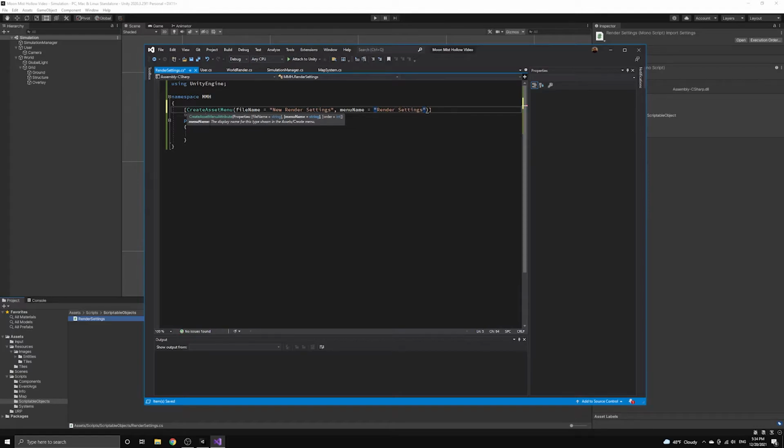And it also has a property called menu name that lets us define how it'll show up in the Unity Editor's Create menu. For the file name property, we're going to use Render Settings in camel case, and for the menu name property, we will use Render Settings as two words.